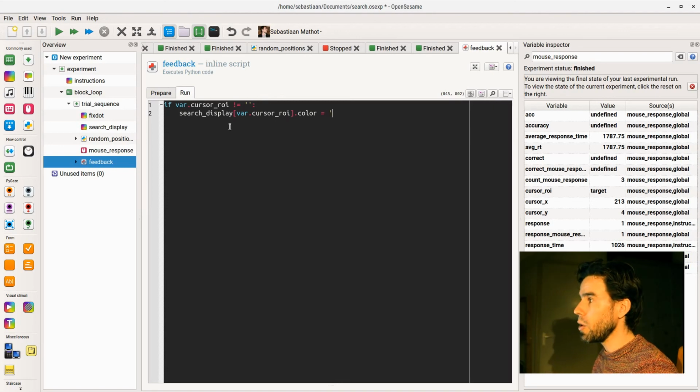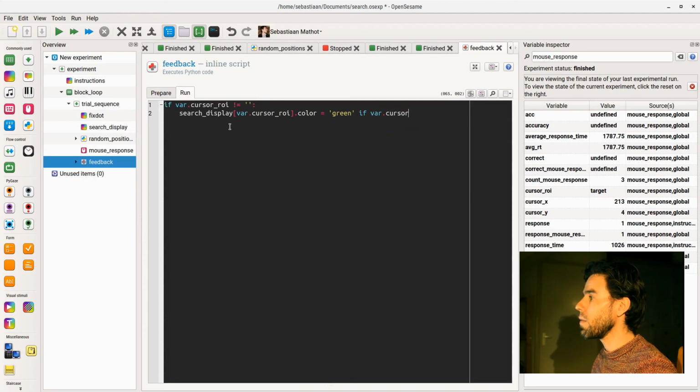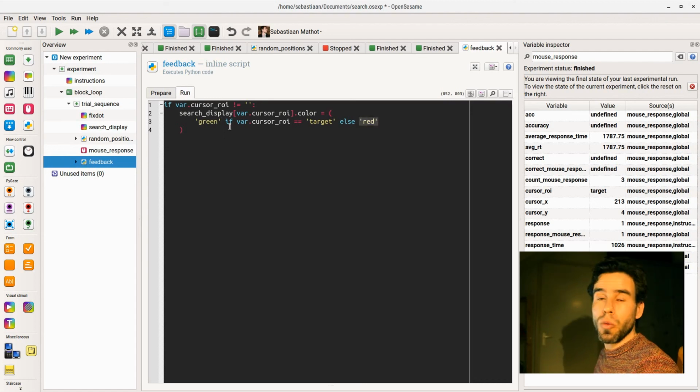What is the color property going to be? Well, it depends. It will be green if var.cursor ROI is target, else it will be red. Right? So let me make this a little bit prettier. So that color will be green if we clicked on the target. In other cases it will be red. Right? So we turn the target green and the distractors we turn red.